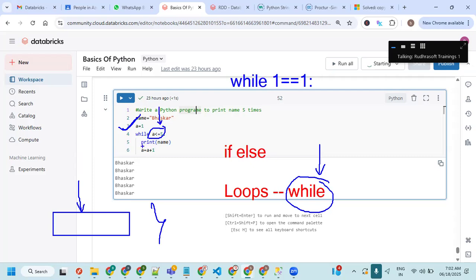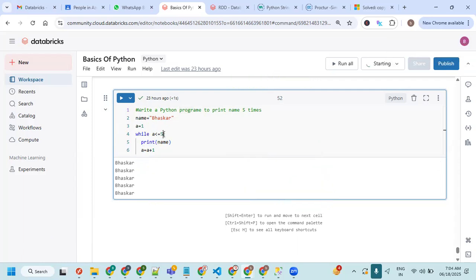If it is satisfied, then this print will be executed, and then a equals to a plus 1 is going to increment the value by one. First a equals to 1 is there, and a plus 1, 1 plus 1 is 2, which will be assigned back to a. Then 2 will come here, 2 less than or equal to 5. The condition is satisfied. Again it will be printed, and 2 plus 1, 3 will be assigned to a. Like that, it is going to iterate till the condition is failed, and then it will come out of the loop.